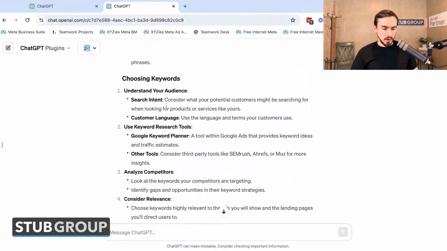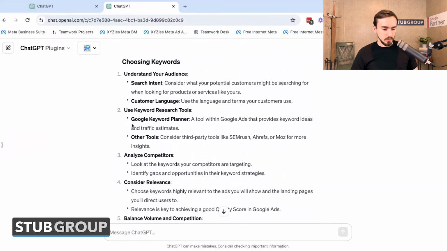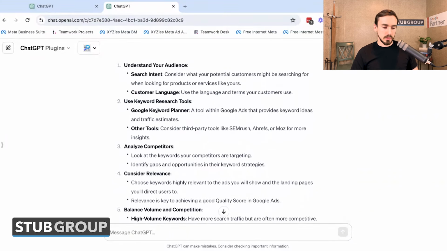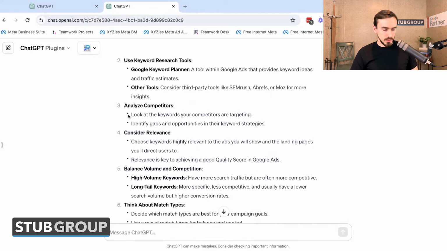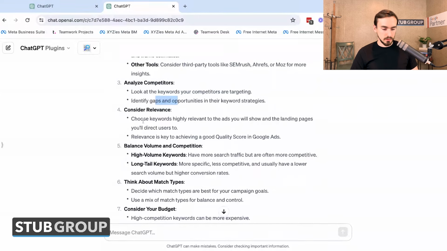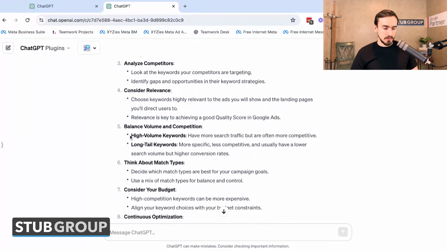Choosing keywords: understand your audience, get the right language. Use the keyword research tools. Google Keyword Planner, that's a good one. There's other tools as well. Yep, agree with that. Analyze competitors, agree, that's a good thing to look at. Consider relevance, that's important. Balance of volume and competition.